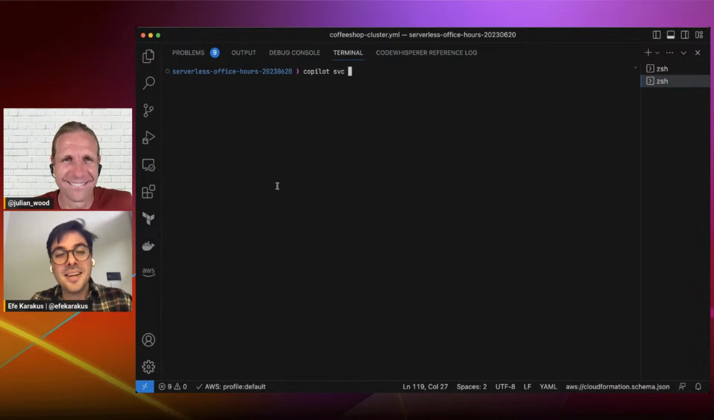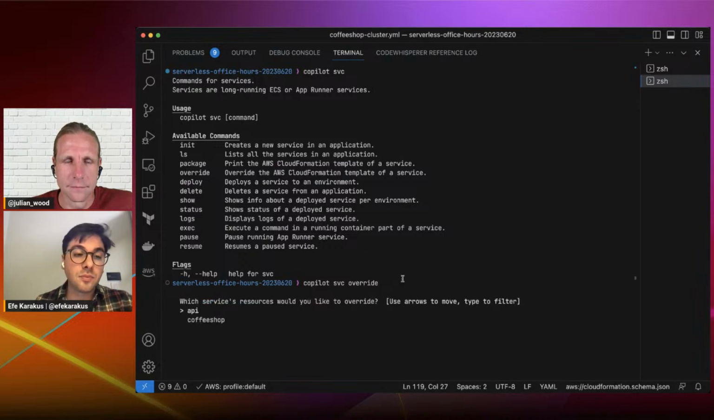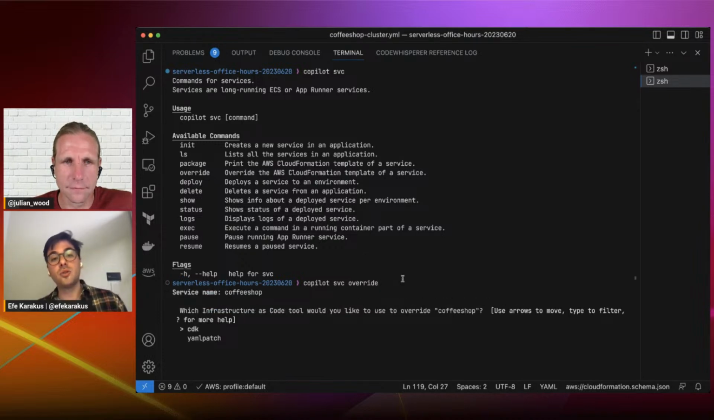That's all good. And then what I wanted to do was show override. Here, the override command allows you to override the CloudFormation template of a service. So if there is any particular field that you don't like, that you would like to change when moving forward with the Copilot CLI, I can type Copilot service override. Again, I can choose the microservice that I want to override in the CloudFormation template. And then we provide two different flavors of overrides.